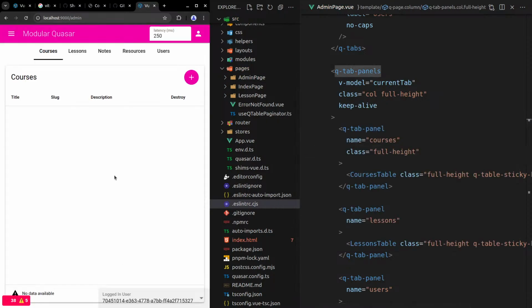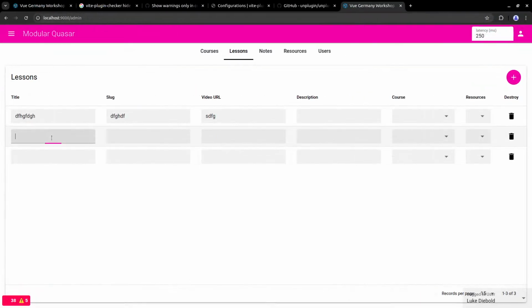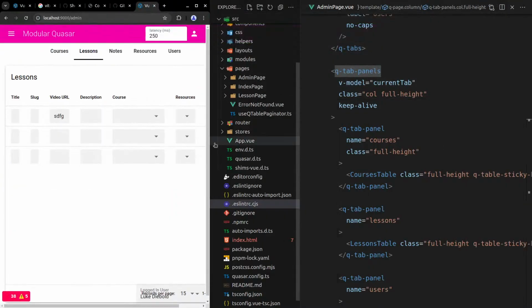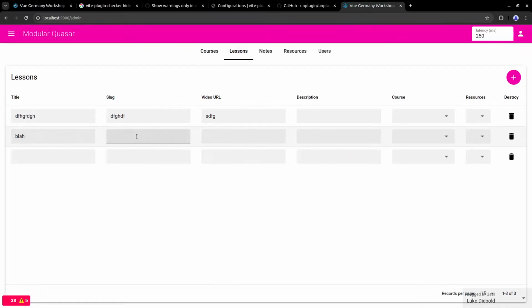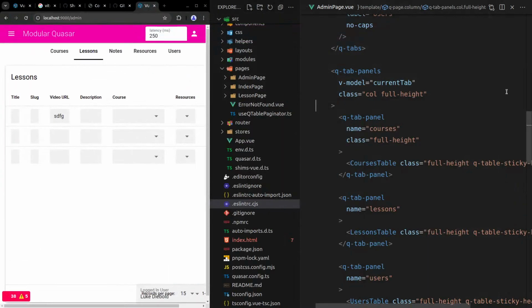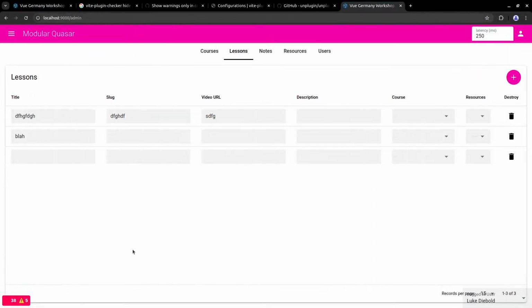I know that does something to do with making sure the component sticks around when you change tabs. So let's say blah in there. Do a refresh. Holy crap, I think that worked. Let's get rid of keep alive and refresh the page. Test. Refresh, and it's not there anymore. So there we go, we can just change that to keep alive, and it seems to have fixed our problem.